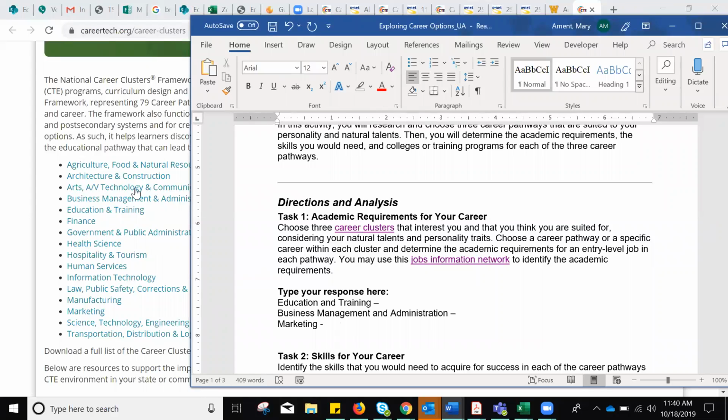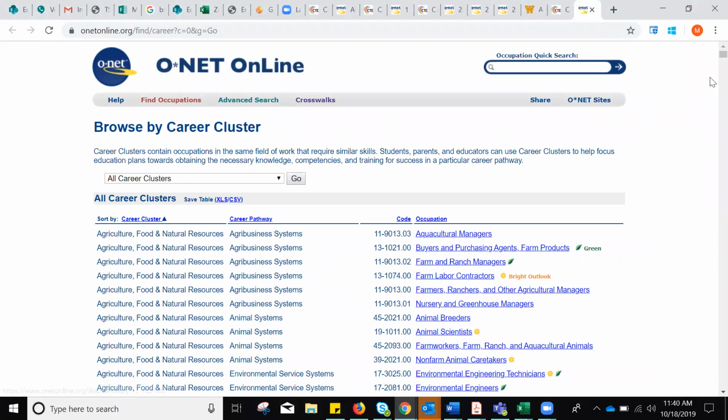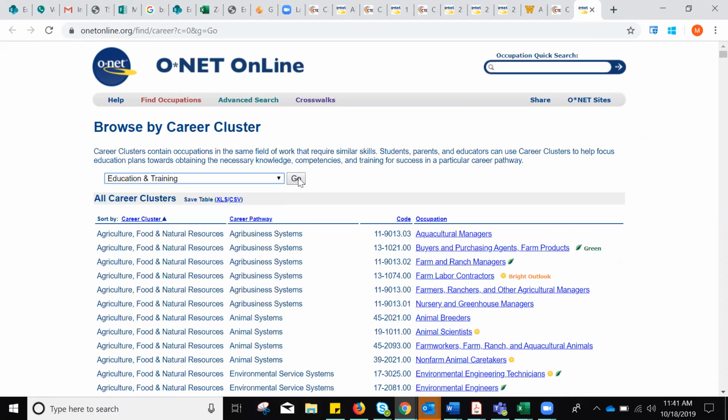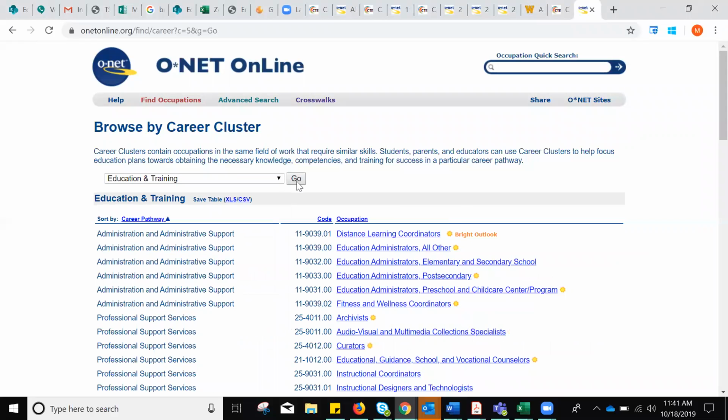Okay, after you've chosen your 3 career clusters, you're going to need to go to the Jobs Information Network, and research some of the different careers in each of those 3 clusters. So you can sort here by clicking on the clusters. I'm going to go to education and training first and click go.